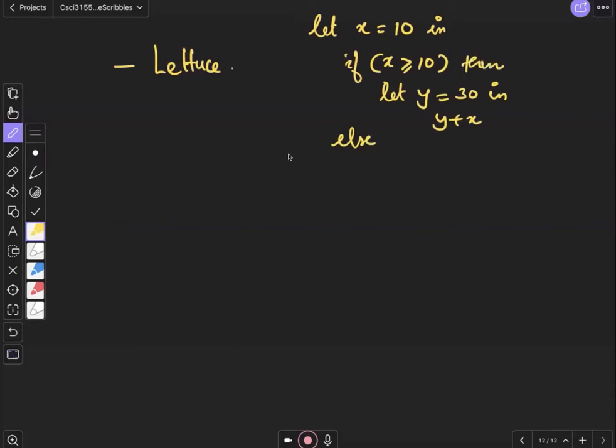So this is an example of a program where I'm trying to use most of the features I introduced. It says let x be 10 in if x is greater than or equal to 10, then let y equals 30 in y plus x, else the else branch says x minus 5. Such a program, when you execute, should yield the value 40. Is that good? All right, so hopefully this all squares away with your understanding so far.